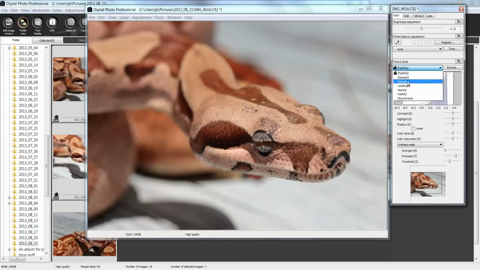If I'm taking pictures of people only, a lot of times I'll stick with portrait because it makes the skin tones more pleasing. If I was out in the mountains taking pictures of trees and the sky and the mountains and lakes and things like that, I might choose landscape to kind of punch up the nature colors and make them more vibrant. But again, for this, oh, and you've got black and white down here as well. Again, for this, I really want to stick to the colors that are most natural, so I'm going with faithful.